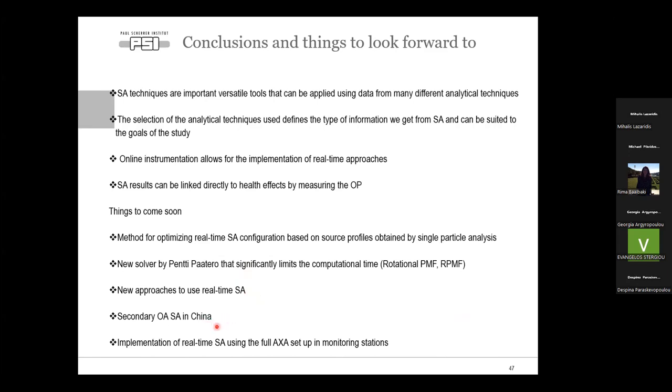Some other interesting data that will also be coming soon is the source apportionment of secondary organic aerosols in China using near molecular level information, and also the implementation of real-time source apportionment using the ACSM data, not in a research way, but in monitoring stations, so in a more day-to-day, unattended way, and see how this behaves in the long term.